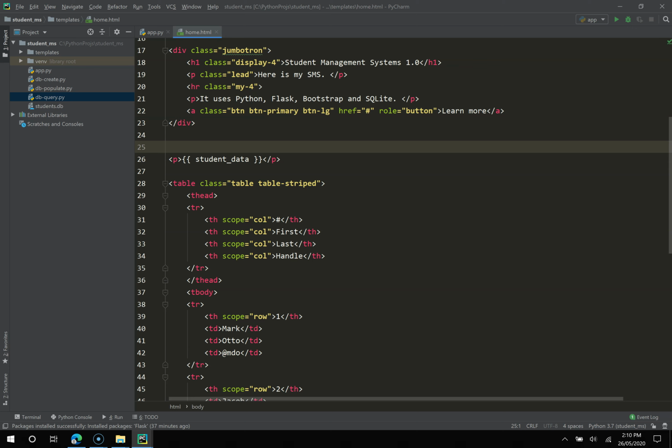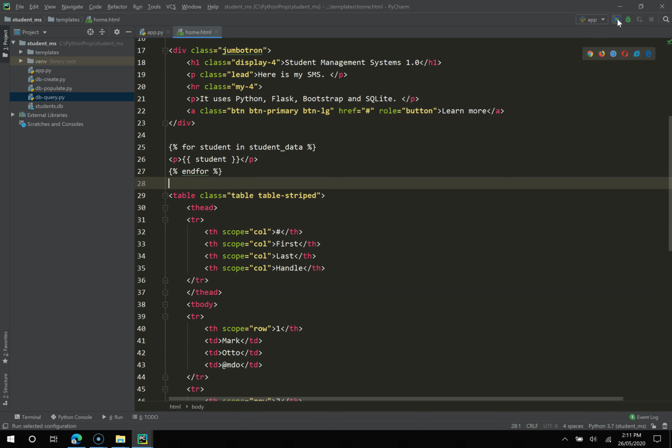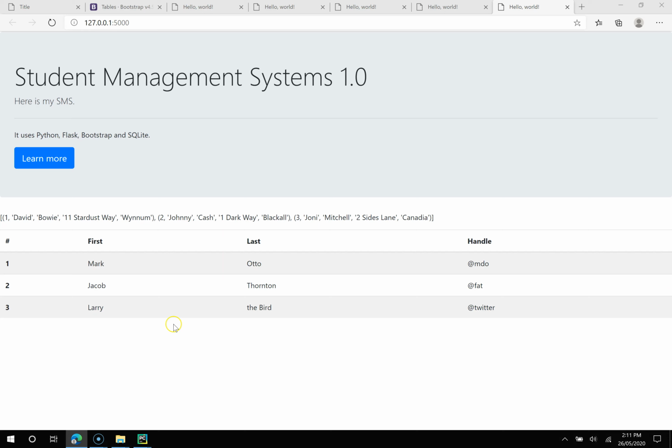Now we can use Python style iteration here within home.html, and the way that we do that is we open a squiggle bracket, just one this time, with a percentage sign, and we say for student in student data, and then we close all this. We want to print student, and then we need to do something different from Python, an end for here. So we'll just see what this does when we go about playing it this time.